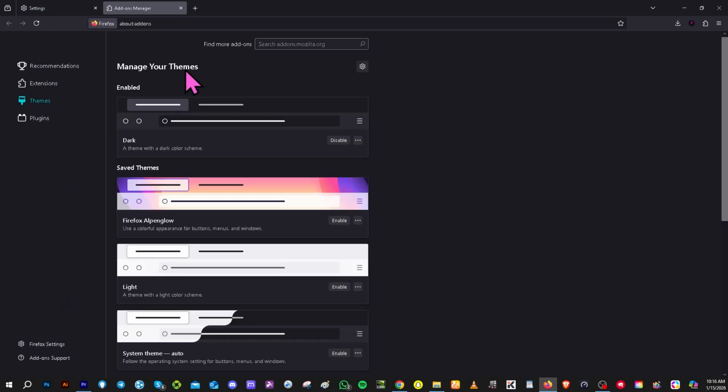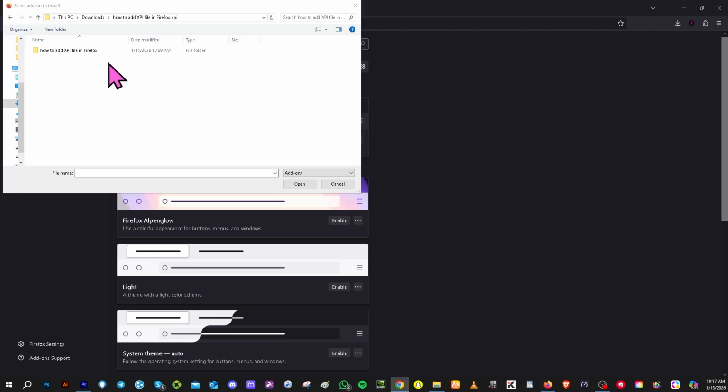Now, in the Manage Your Themes, there is going to be a gear icon or the settings. I want you to click on it and there is an option that says Install Add-on from File. If you click on it, browse your computer and select the XPI file you want to install and then click Open. So in this case, this is going to be my XPI.